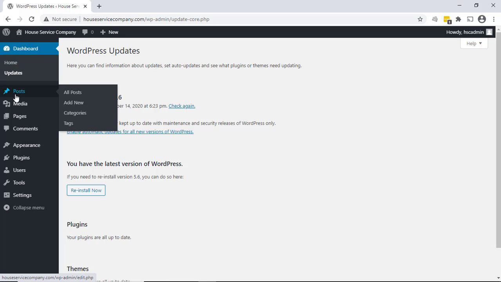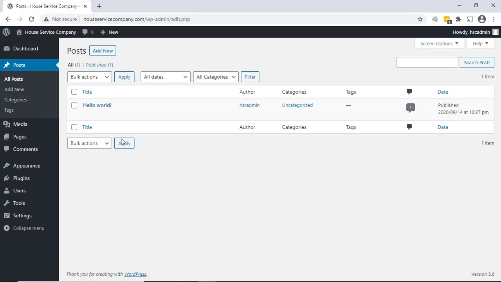Next, we'll move over to posts. You'll see that some of these, when you click on them, will have side menus that pop out. So posts comes out as all posts, add new, categories, and tags. So we'll just go through what posts are first. Posts are basically the blogging component of WordPress. So these are the blog posts that you can create.